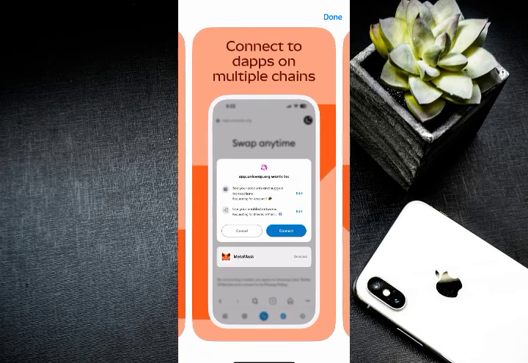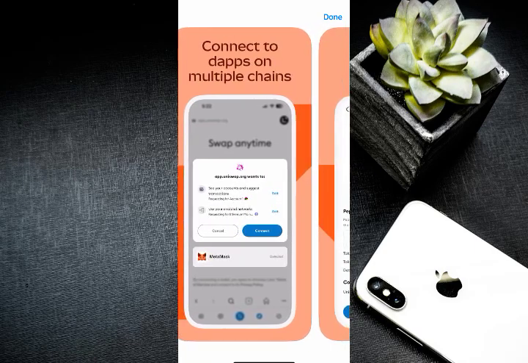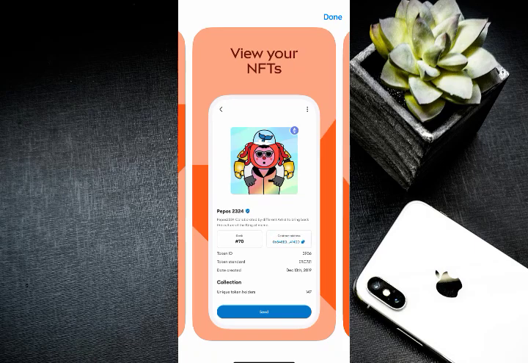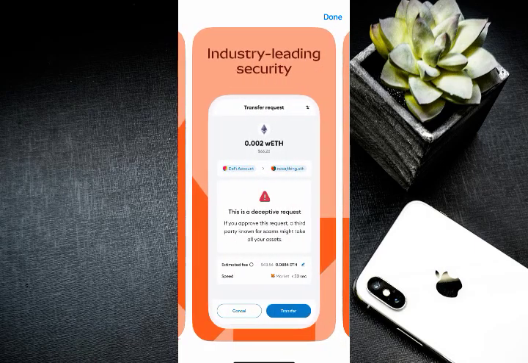Then once that is done, click on your wallet name or the address. Your address starts with 0x. Then simply click it to copy it to your clipboard, and that's it.